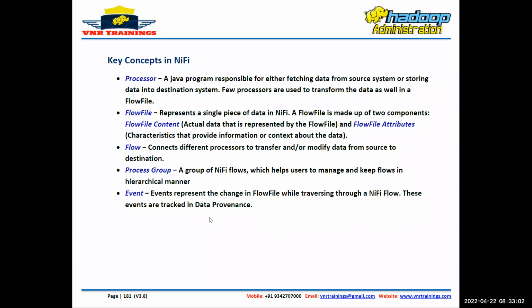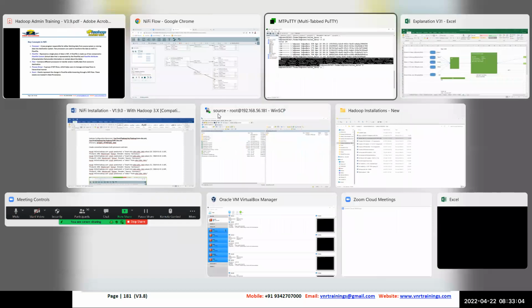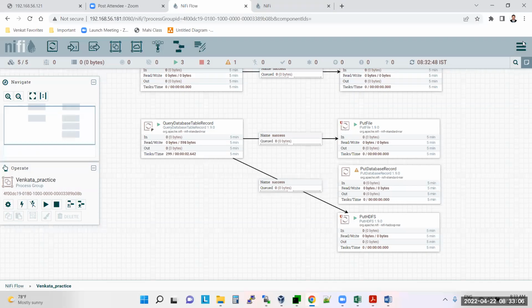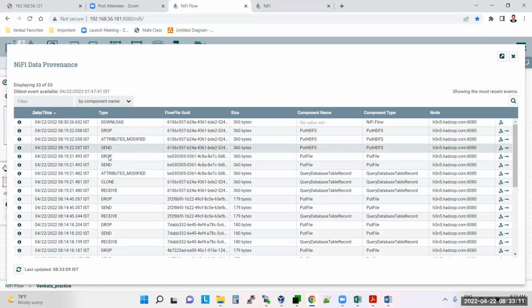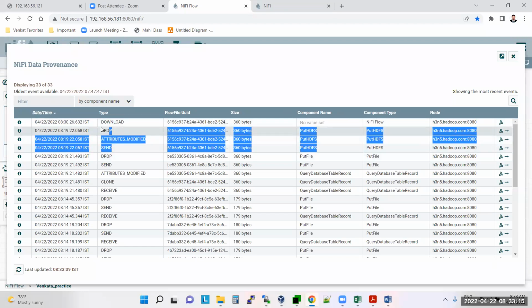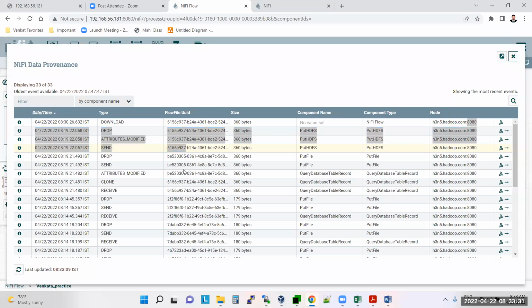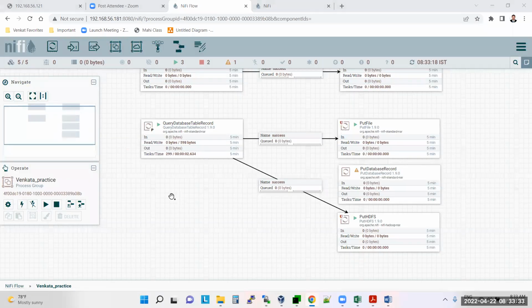Here you can see the events, in data provenance. These are all events to put into HDFS. These are the different steps. It has performed 3 steps. Put into HDFS means first it is sending, then attributes modified, and dropping. These are the 3 things it has performed. Understood? This is called an event.